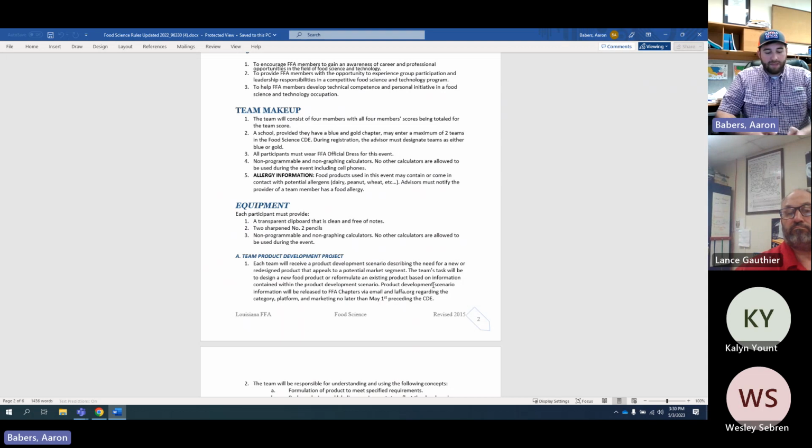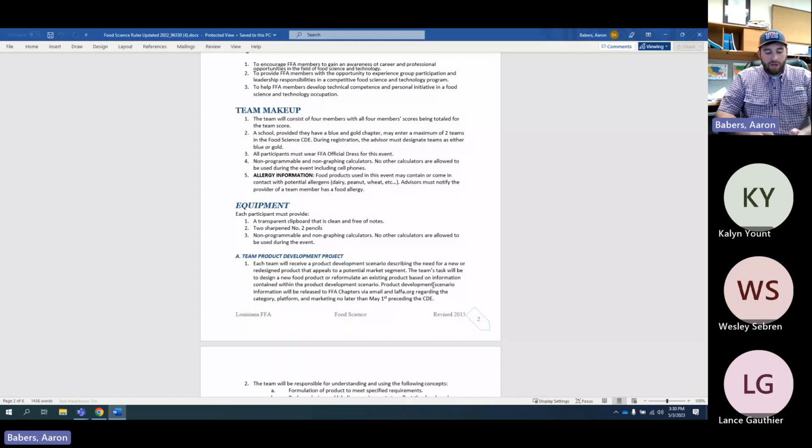So that's something that you may want to refer to with your teams, just so that they would know what type of product they are expecting to do for this year's contest. This year, the category is snacks, the platform is refrigerated, and the market is retail. Platform would just be like, how is this food going to be in the store? So this one's going to be a refrigerated snack that's going to be for retail sale.